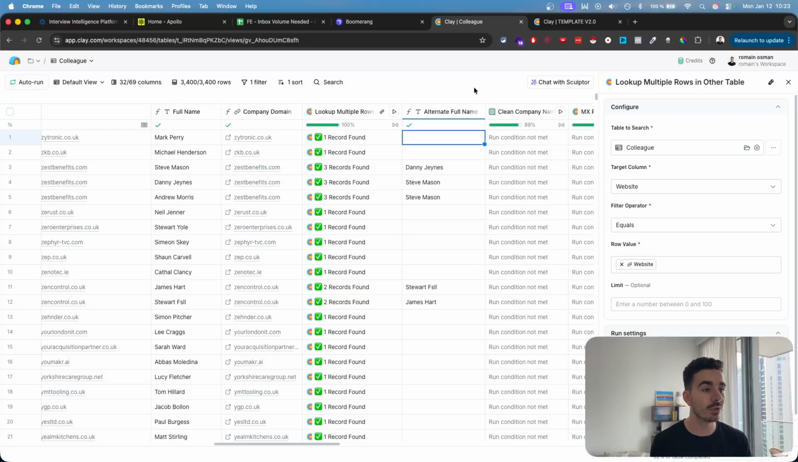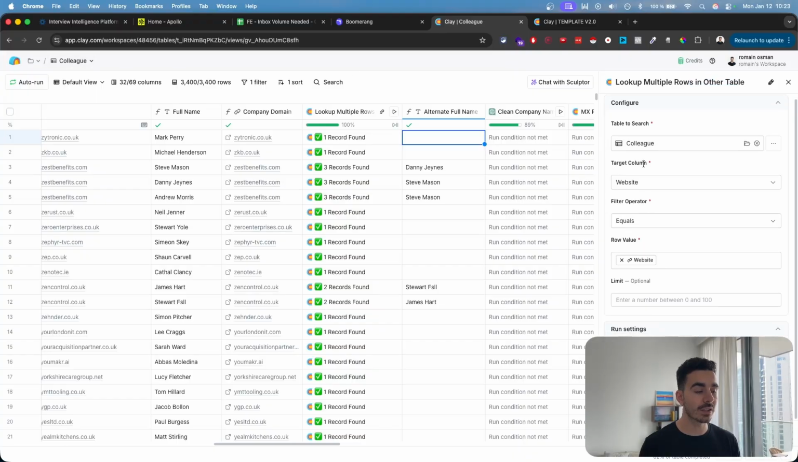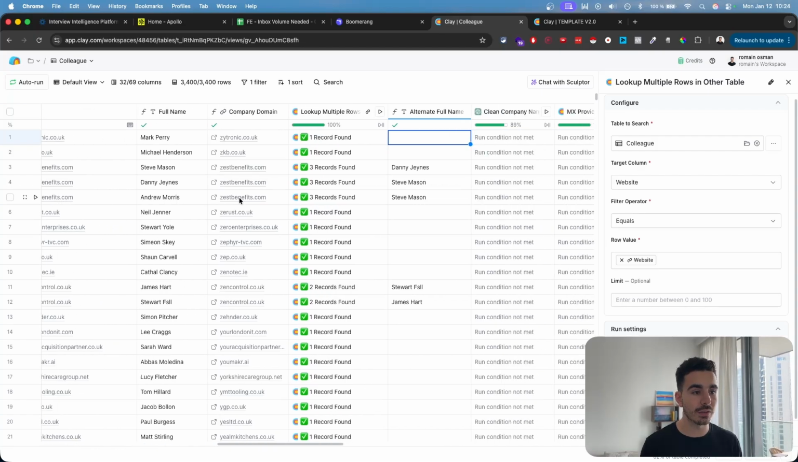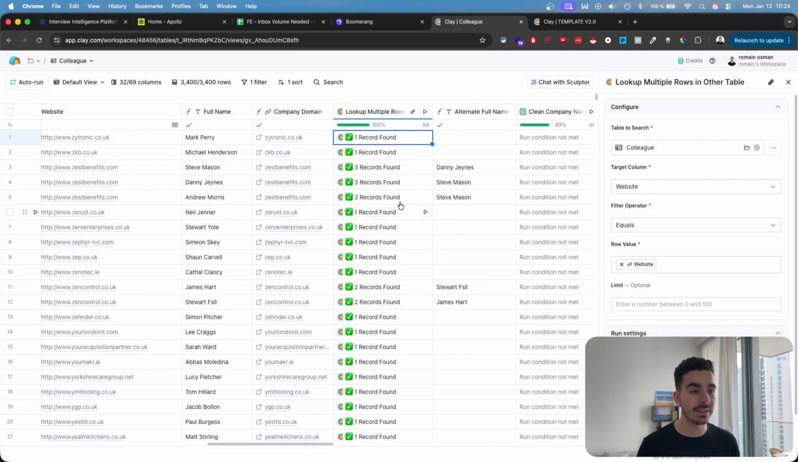So here's how to do it inside of Clay. You just add a new column that is look up multiple rows in other table. You find the table you're working on. So as you can see here, it's the colleague table. For the target column, you add website, filter operator equals, and row value website. This way, when 2 rows are going to have exactly the same website, or here company name, but I have the website just here, you're just going to have the details inside of this.